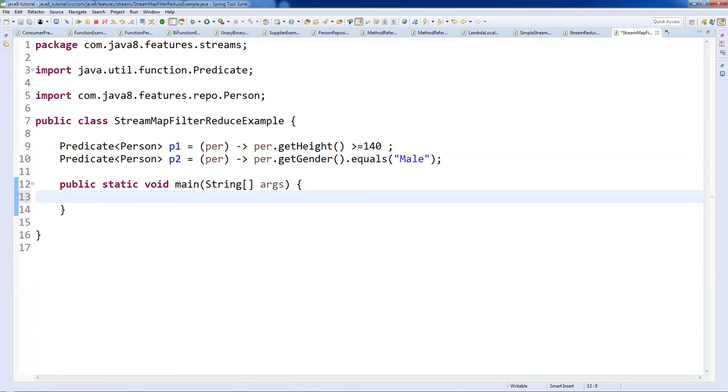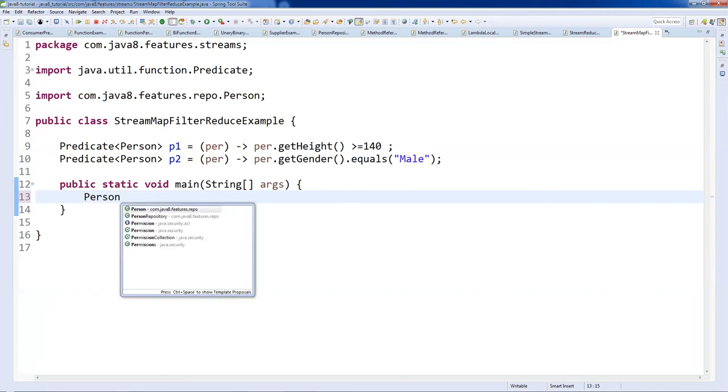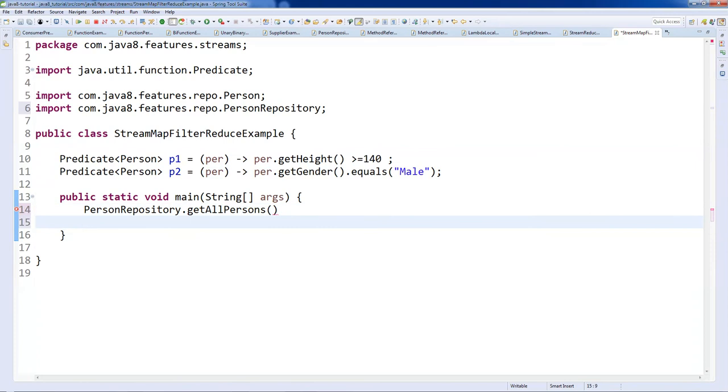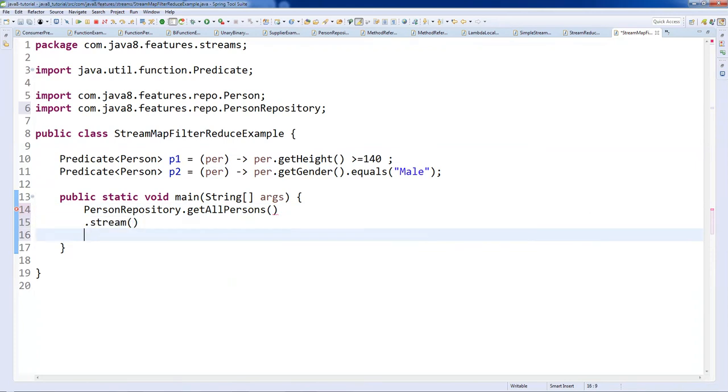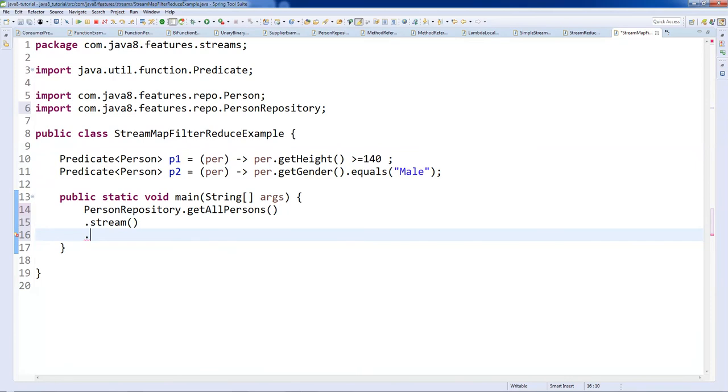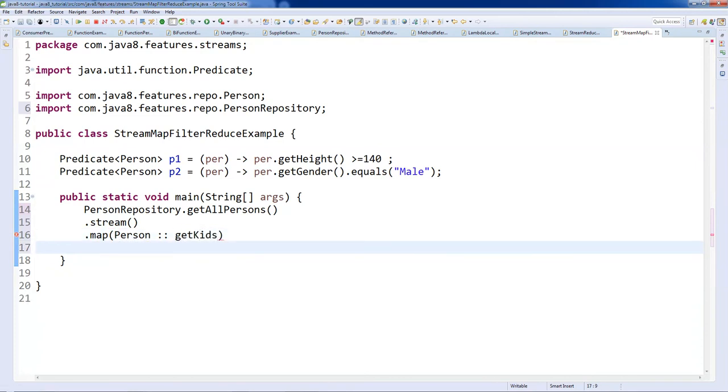So basically we need the list of persons. It is available in the person repository, dot getAllPersons. So there's a list of persons, and then I'm going to open the stream. For now I'm not going to use any conditions. Let's directly map the data. I'm going to use a map to get the kids for each and every person, so person, getKids. And then I'm going to use the reduce method.